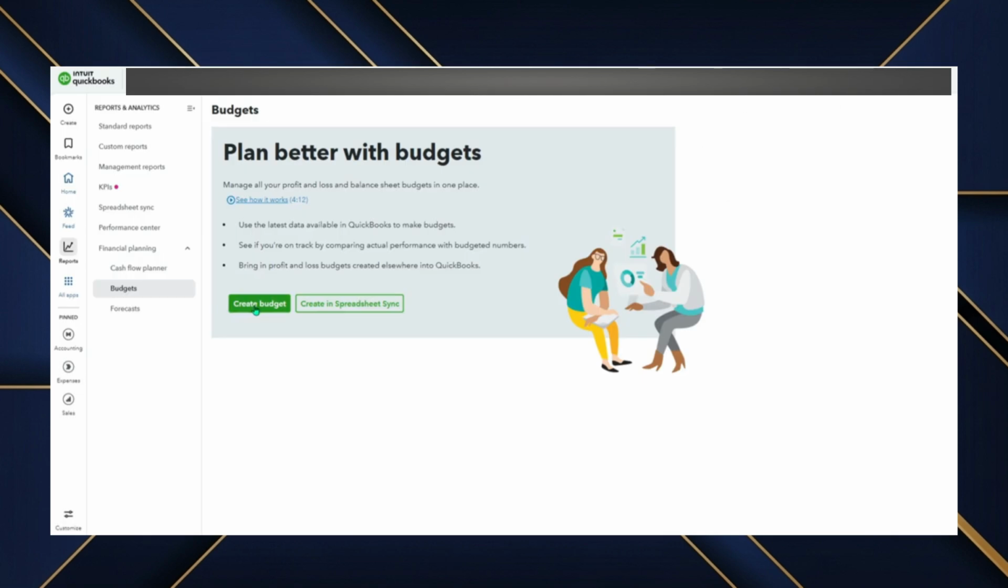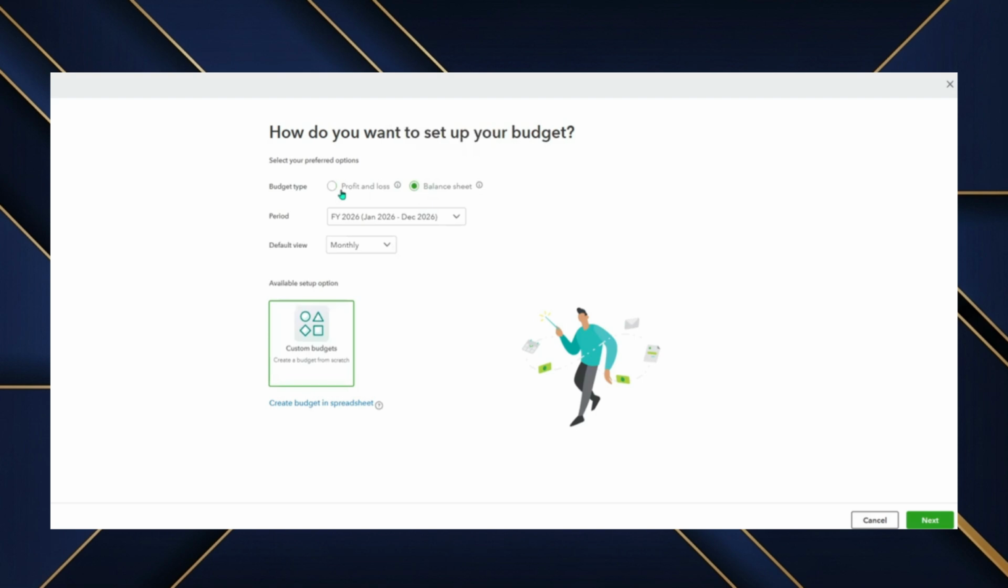Choose Create Budget and first decide between a profit and loss budget for tracking revenue and expenses, or a balance sheet budget if you want to forecast assets and liabilities, since this choice shapes how your financial goals are measured.